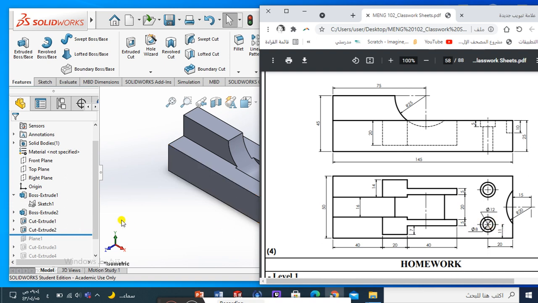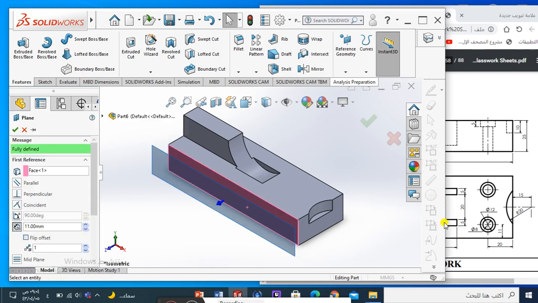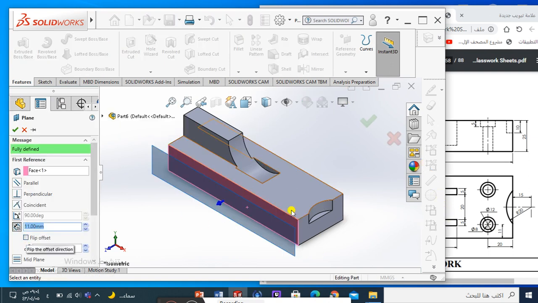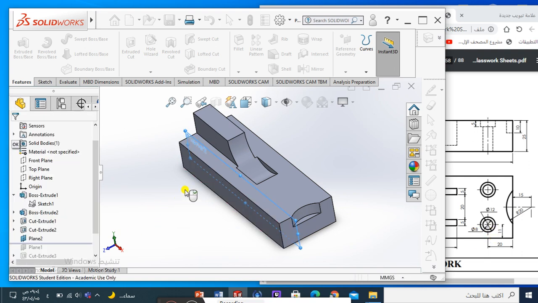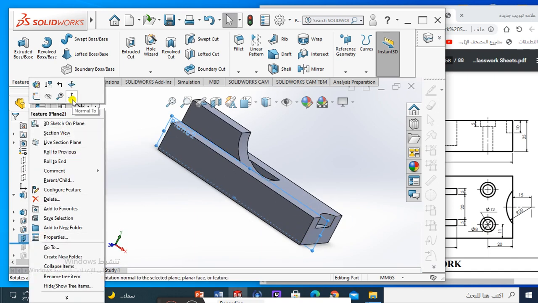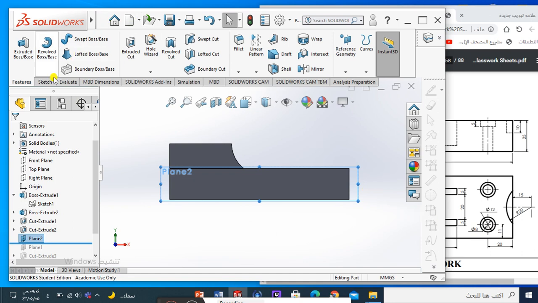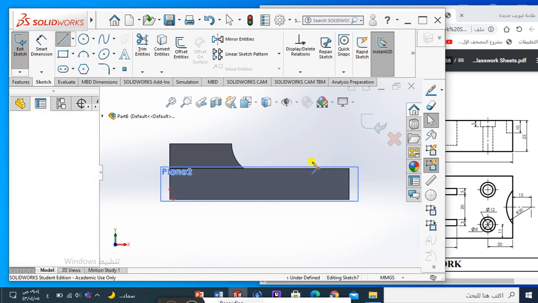From this surface, I'm gonna make a reference geometry plane. It's not in this area, it has to be inside, so flip offset, and inside I'm gonna go 11 millimeters. So we have a new plane here. Now in this plane, if we go normal to, I'm gonna draw a center line. So this is the center line.